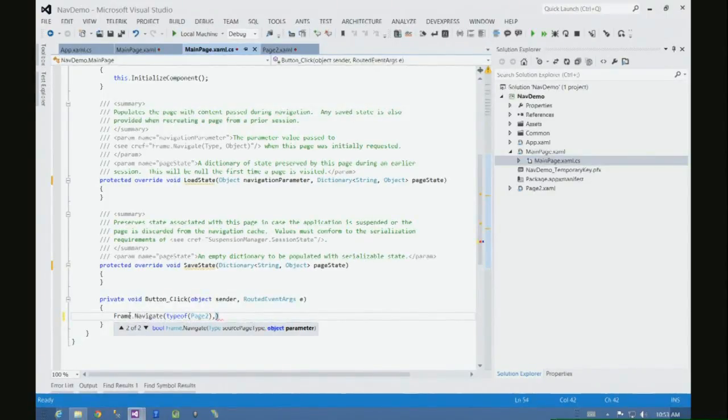And notice there's 2 overloads. The second one is where that navigation parameter that comes into the load method comes from. You have an opportunity to pass something. So I won't hook it up yet, but we'll just say hello from main page.